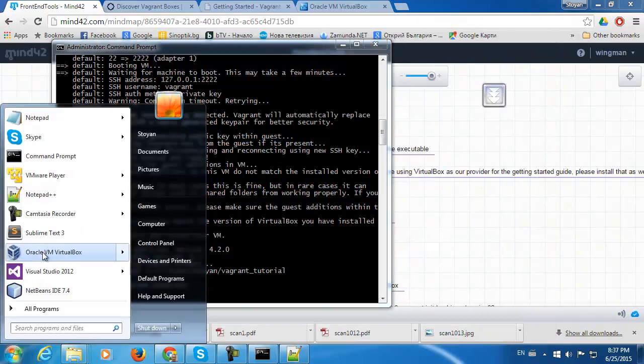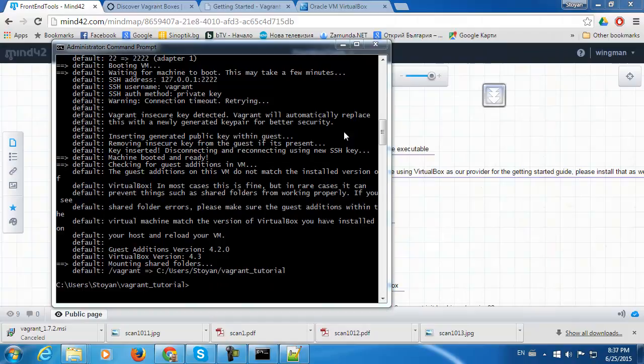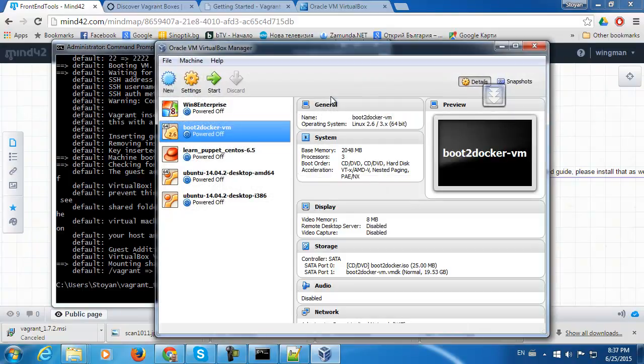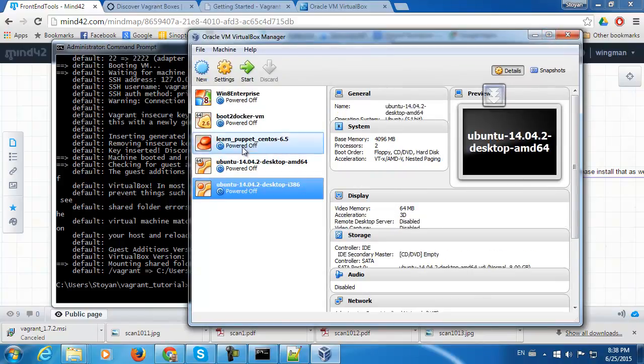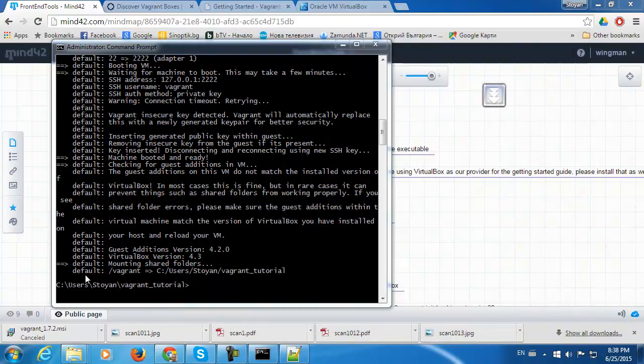So let me run the Oracle VirtualBox Manager again, and let's see if we see this virtual machine. We don't. I'm totally surprised. Okay, let me make sure that everything works. There are some strange messages: the guest additions on this virtual machine do not match the installed version of VirtualBox. Let me make sure I have the latest version of Oracle VirtualBox. Come on. And after that I will do SSH.